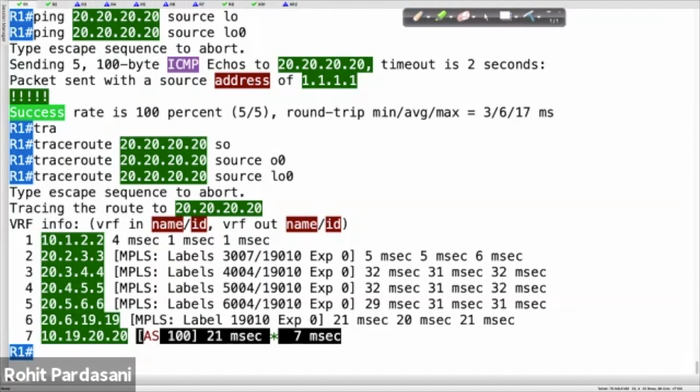All right, so I see some questions. For PE reachability, you could do a ping MPLS to verify MPLS issues. If there's an LDP broken somewhere, you could do a ping MPLS, or you could do a traceroute. There are many ways to identify PE to PE reachability.